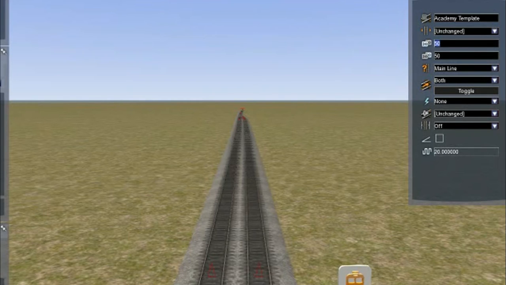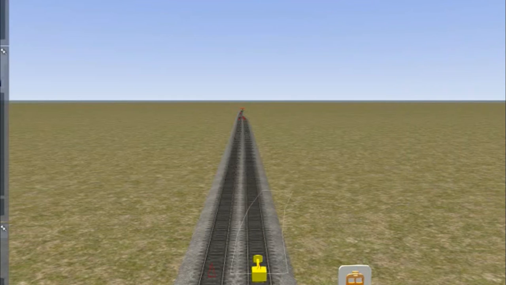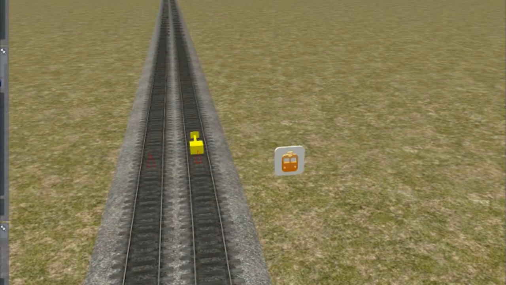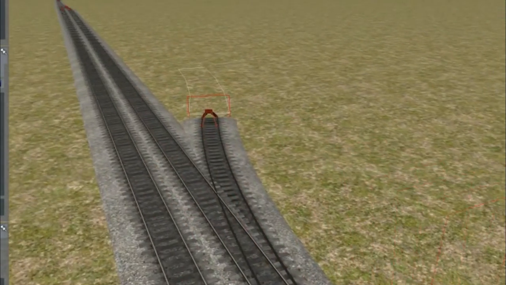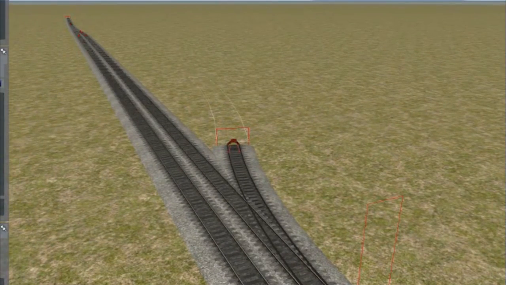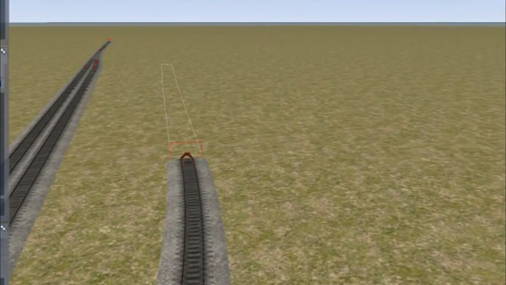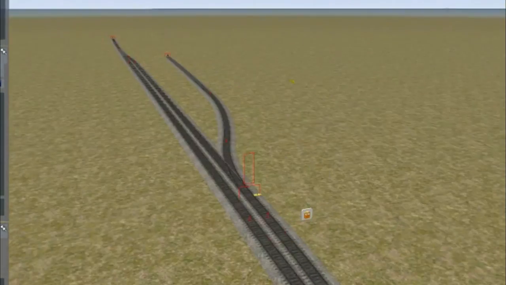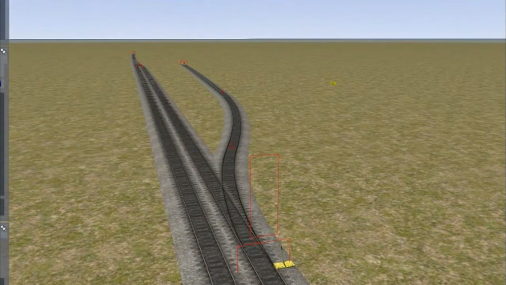So since this is going to be a siding yard track, change it to 15. And then here you want to click yard. Now the yard will allow tighter curves than main line. So as you can see, now it's a tight curve spot. So now what you do is you click where you want the switch, you drag out this. You can continue your extra track that you want, just like that. And then there you go. You have your new addition piece.